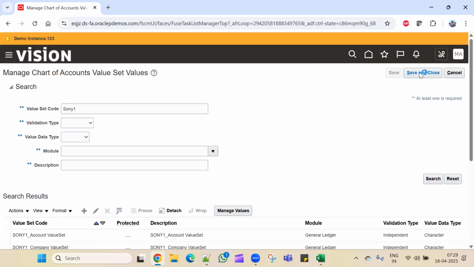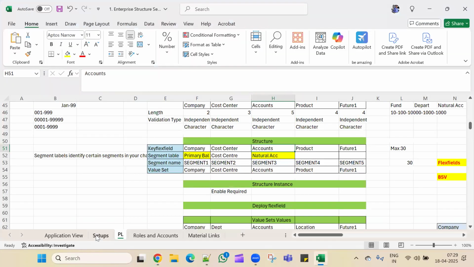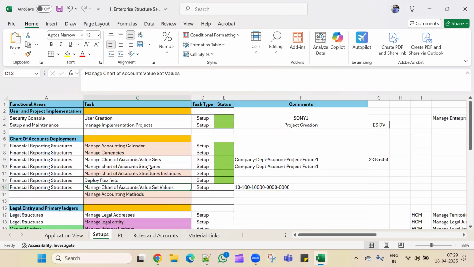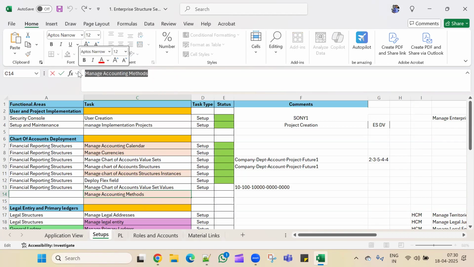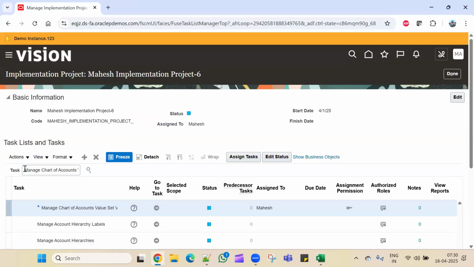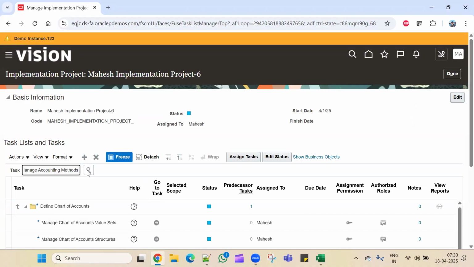Save and close. So once the value is added, we can go and do the setups for the legal entity and primary ledgers. Okay, but before that, I will showcase what an accounting method is, and how many accounting methods are available in Oracle Fusion. Here we should be able to see it, but let me search for it.